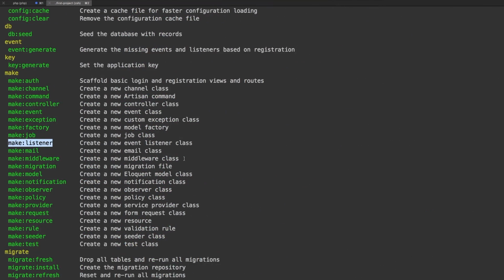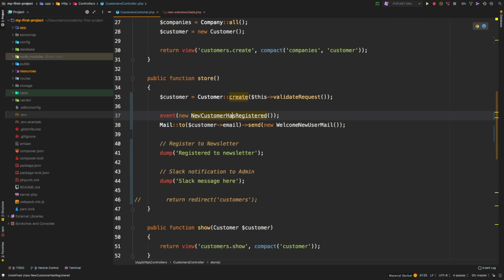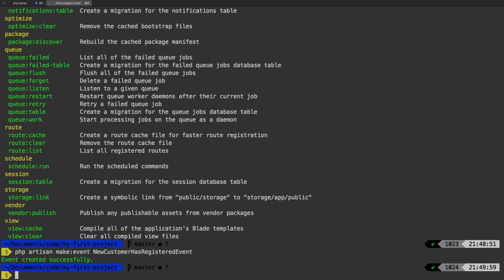Let's make one event. PHP Artisan make event. And I decided to call it new customer has registered. And I will actually add event to the end of that. So we'll say new customer has registered event. All right, I'm going to copy that. I'm going to head on over and I'm going to run the command PHP Artisan make event. And then the name of the event is going to be new customer has registered event. All right, let's get that created.